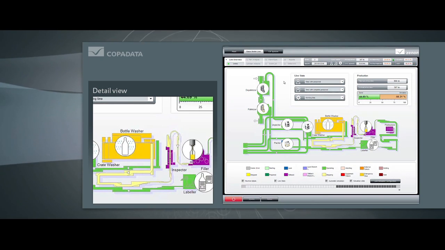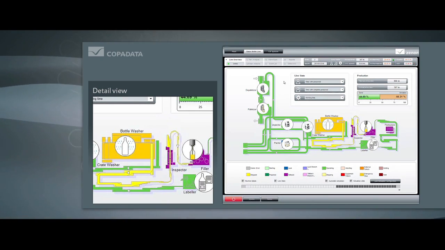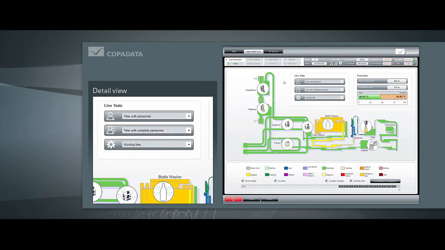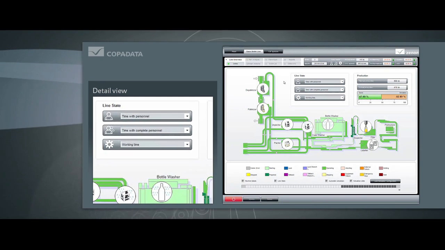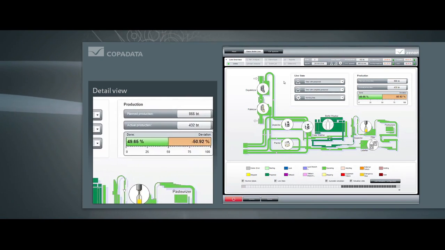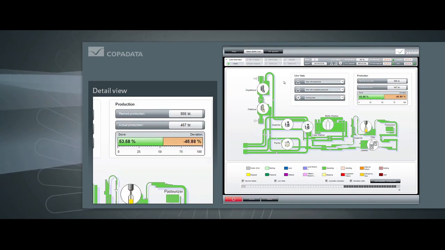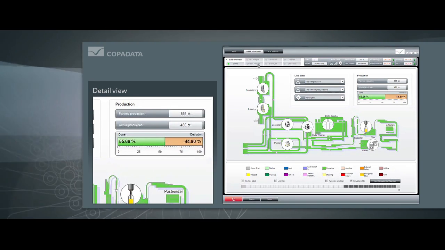Every machine is colored dynamically, indicating its current operating status. Other important information shown in the overview is the current line status, the shift, the batch, the current versus the planned production volume, and key performance indicators like the overall equipment effectiveness.